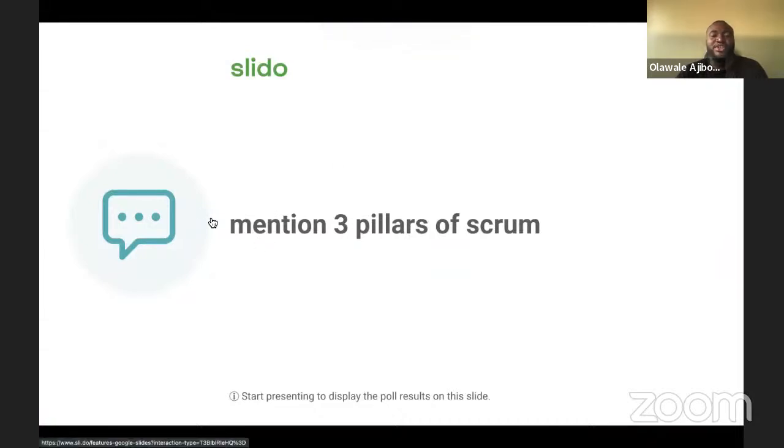All right, I think we should just do that in the chat then. Mention 3 pillars of Scrum. So just drop it in the chat. For some reason, I'm not able to create that collaborative page where everyone can write and chat in. All right, so yes, mention 3 pillars of Scrum. Kindly drop them in the chat section. Let me see.